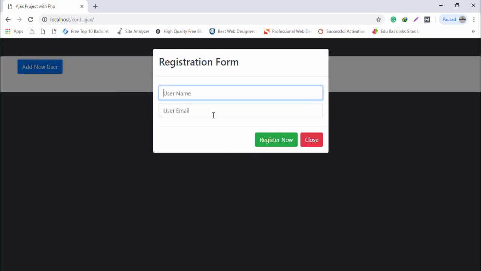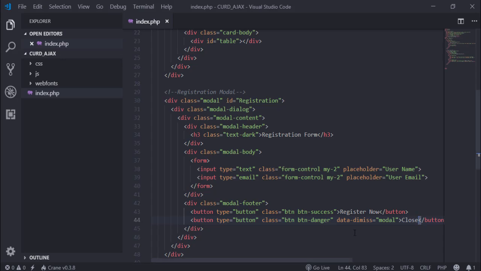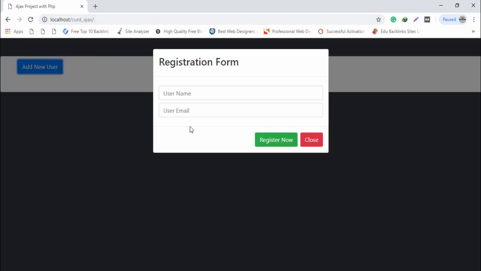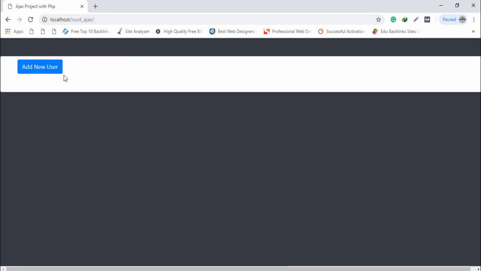Right, first name, last name, I click on close. Okay, data dismiss. Right, everything is perfect. We have successfully designed our module.